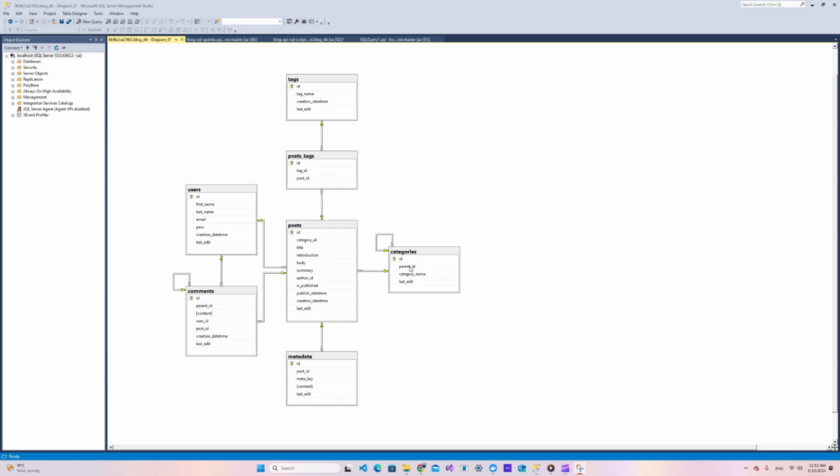Then we have a category, a pre-listed category defined by the admin or whoever is running the website. They will define the categories, and the post is associated with them. Post will have this category associated with it. And then lastly we have metadata. Metadata is more about SEO, and it's for search engines, so that information will be stored inside this metadata table.